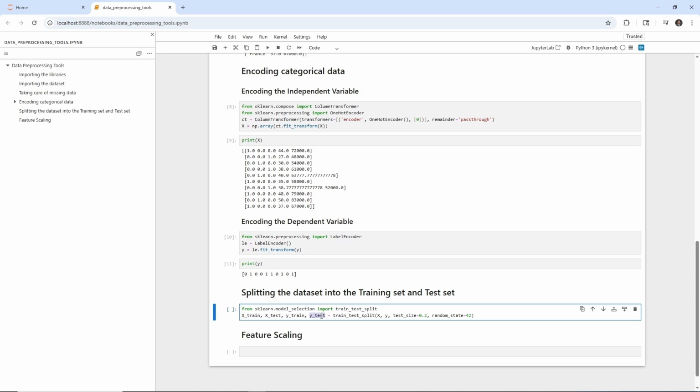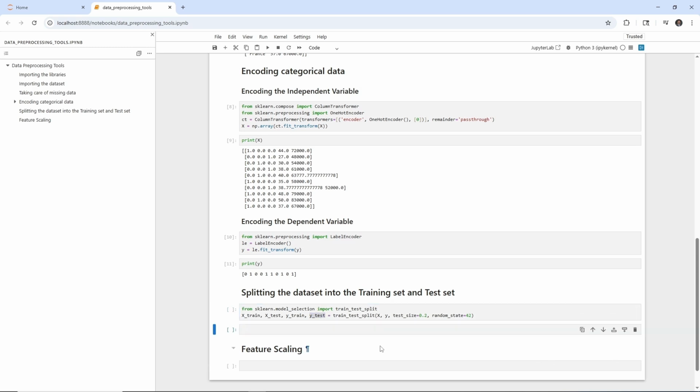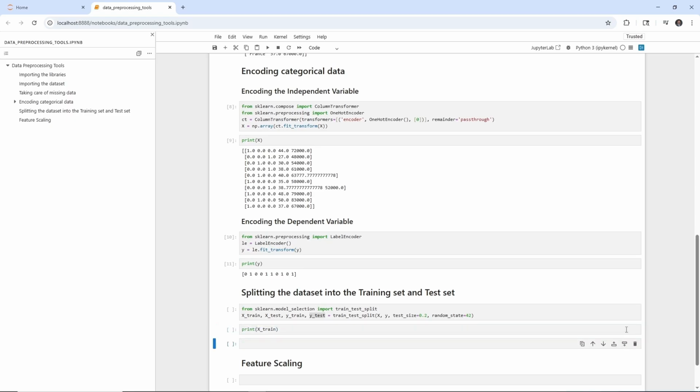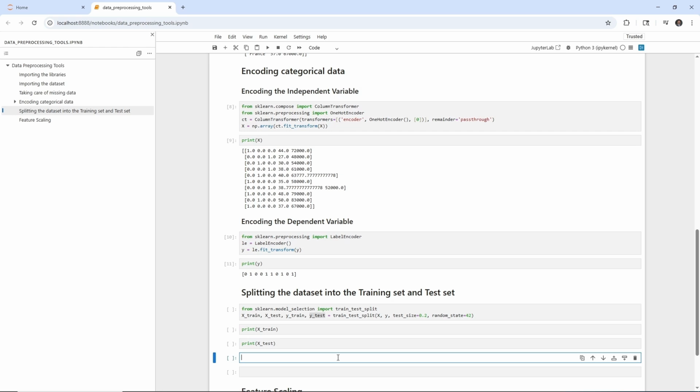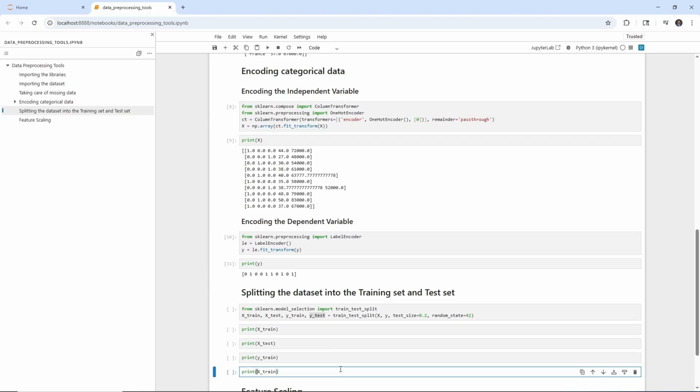Let's check these 4 new sets. Add code cell to check these 4 sets. Print X train, create 3 more code cells. X test, print Y train and Y test.